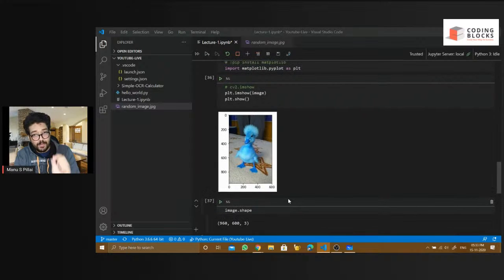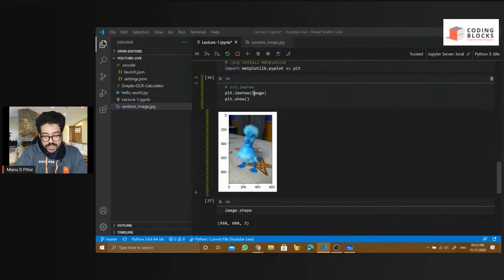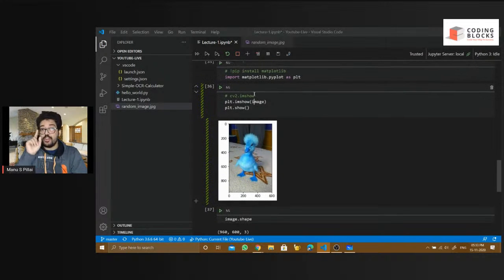But since OpenCV loaded it in BGR orientation, when I provided that image to Matplotlib, it only recognized it as RGB. So let's just consider the first value as R. Yes, Mike, we can use cvtColor, and we will use that definitely. But before that, we need to know: if you use cv2.imshow, this particular function imshow comes from the CV2 module only.